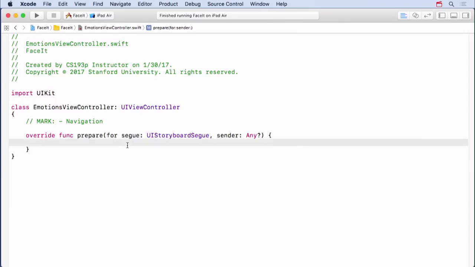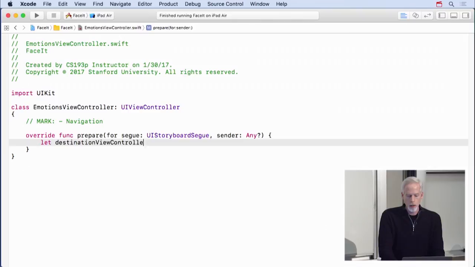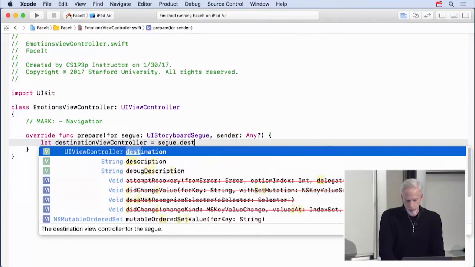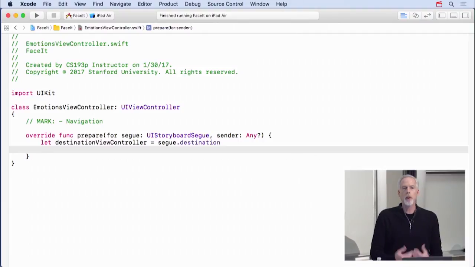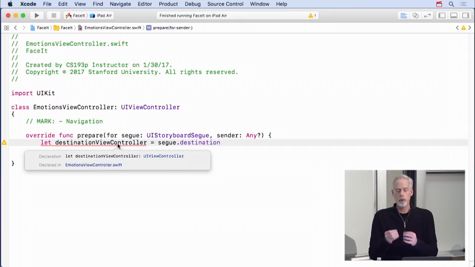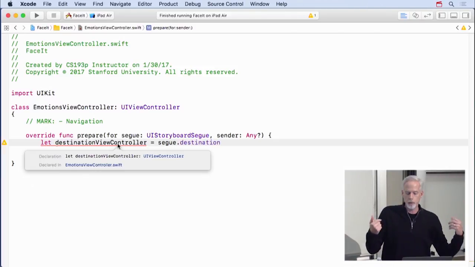So let's first get the destination view controller. I'm going to say let destination view controller equal the segue's destination. Okay, so I've gotten that view controller. Now that is of type UI view controller. If I alt-click on that, you'll see it's type UI view controller. That's because segue is this generic UI storyboard segue thing. It doesn't know anything about face view controllers or emotion view controller or anything like that.